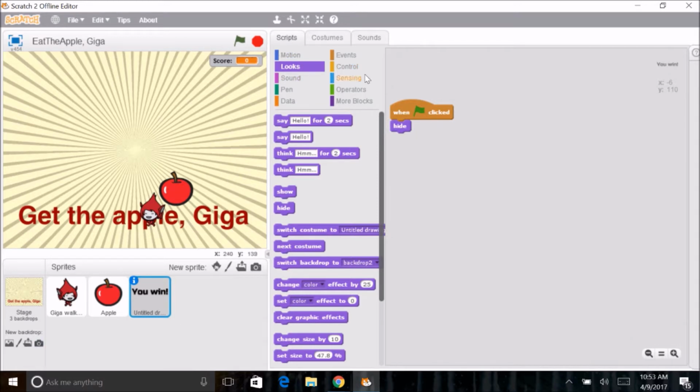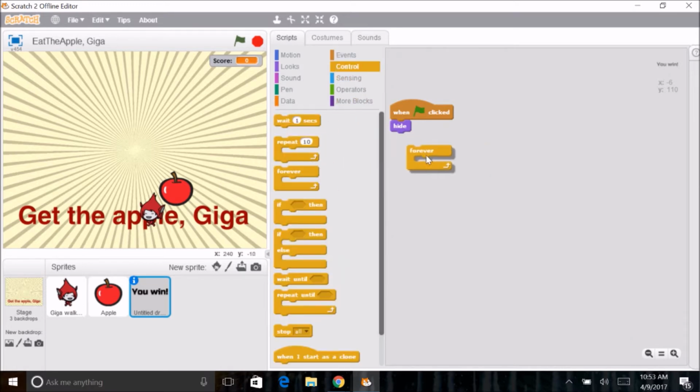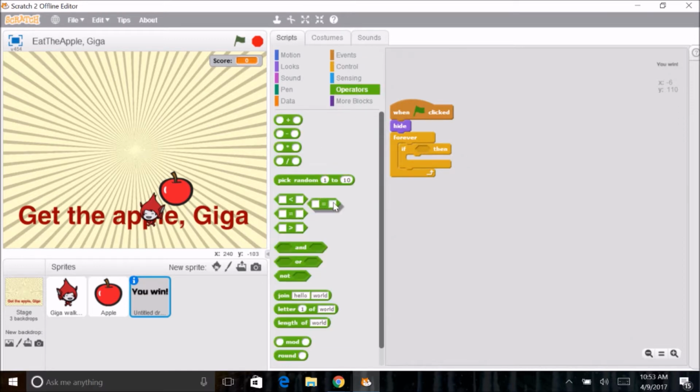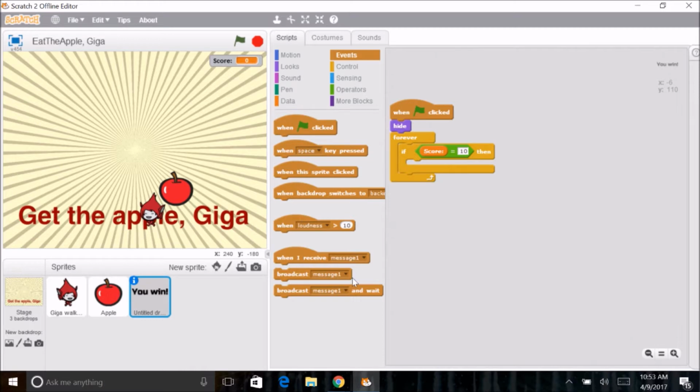is equal to 10. So we're going to make a forever loop, and we're going to check, is the score equal to 10? If the score is equal to 10, then now we're going to use another new type of block called broadcasting.